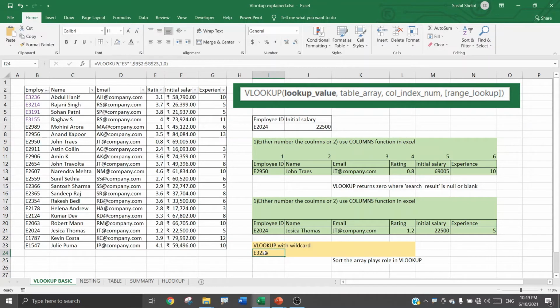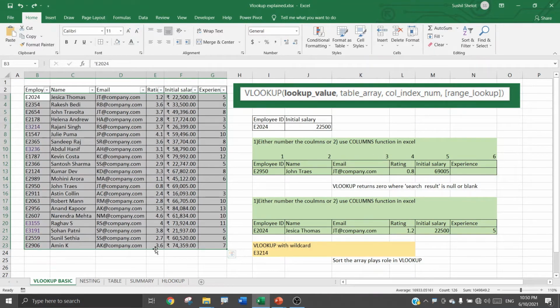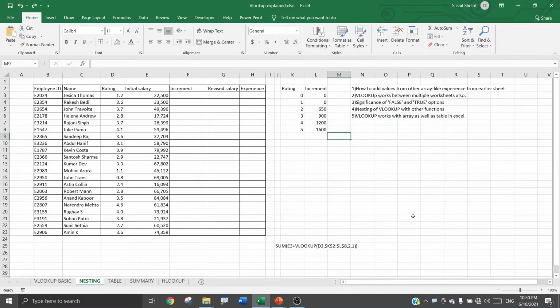So now sorting array plays an important role in VLOOKUP. This is very much important for anyone to understand what exactly VLOOKUP is and how it works. Fine. So I'm going to do Control Z so that I go back to the original database values, and there it is. So now in this sheet we have learned a few things. Let us go to the next sheet and learn a few more things.